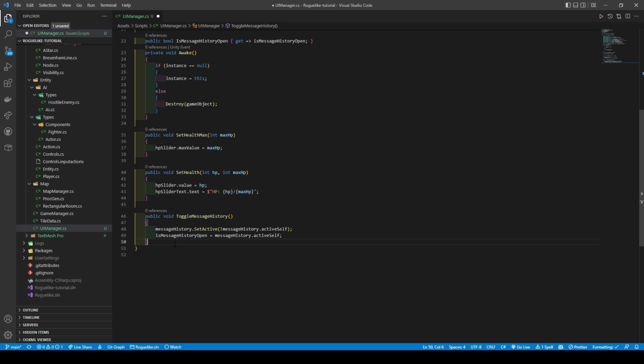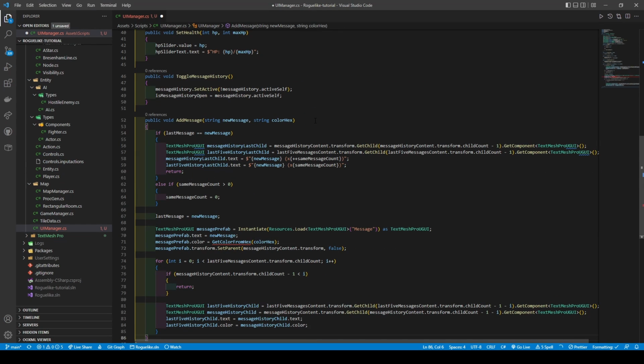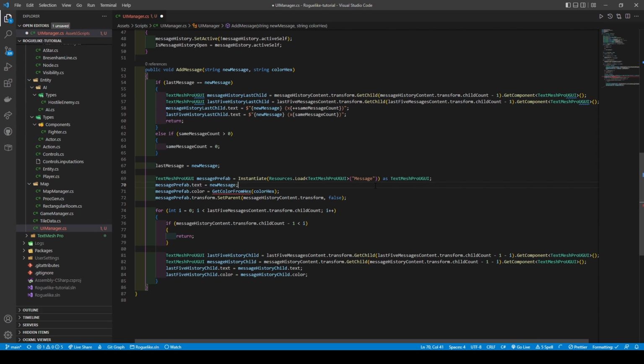Now, add our following method, which is a public void AddMessage method that takes in 2 strings, newMessage and colorHex. We give it an if statement of lastMessage equals newMessage. That helps us control duplicate messages, which adds an incrementing value to the end of the last message before returning. We also place in an else if statement, its condition sameMessageCount greater than 0, which sets sameMessageCount to 0 if true. If both statements aren't used, we change lastMessage to newMessage, followed by instantiating a message prefab as TextMeshProUGUI. We then set the text to the new message and set its color to the GetColorFromHex method's return value, passing in the colorHex.